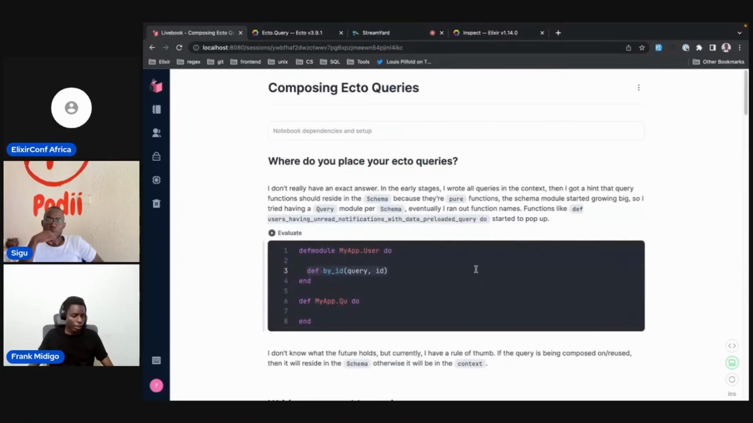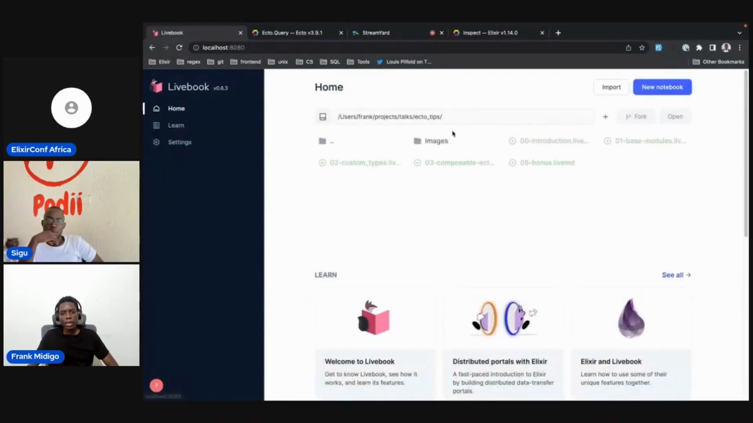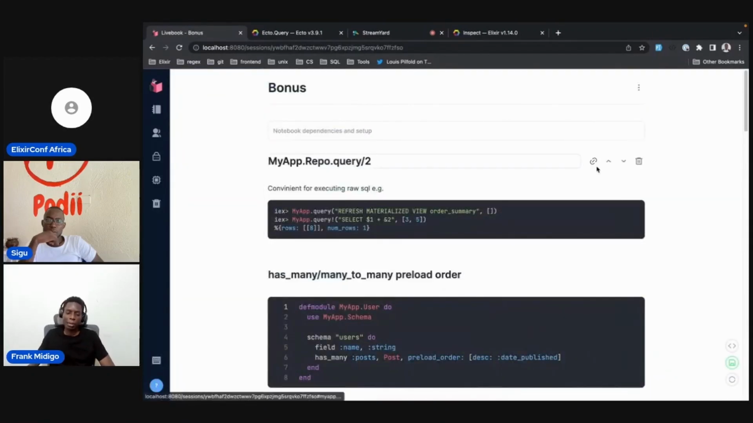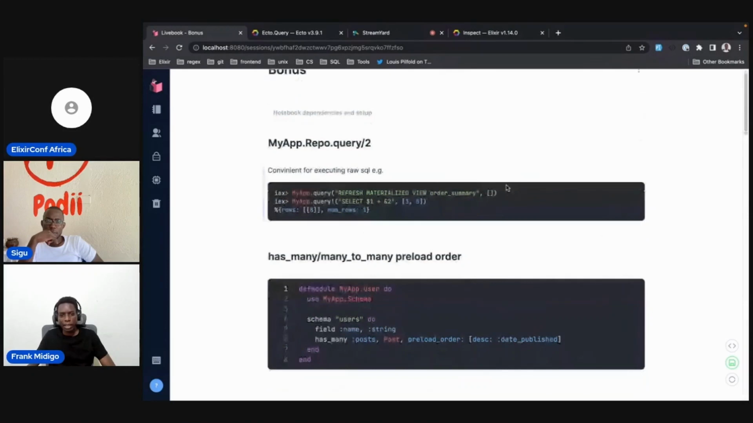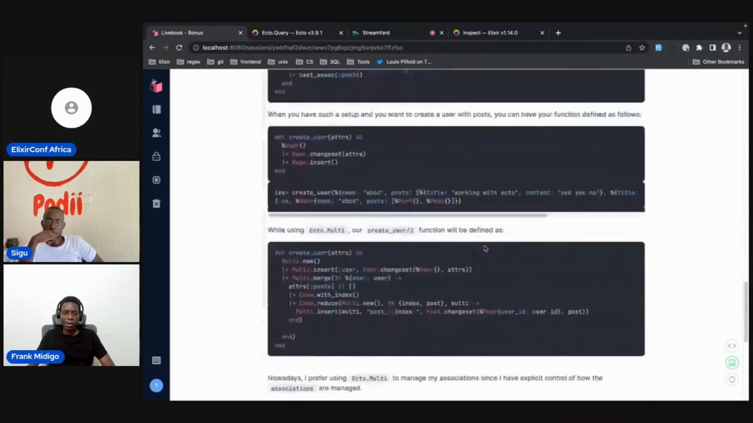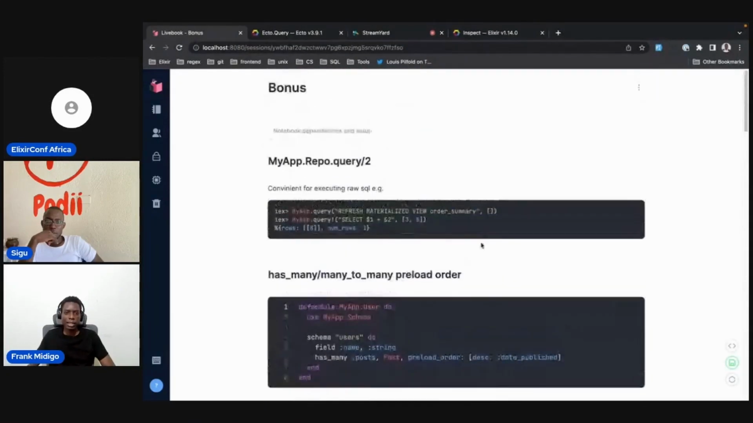Right. On to the next one, which is the bonus. In the bonus, I had a couple of things. The last one is actually the most interesting one, about multis. But in the bonus, I just added some particular functions that I find very helpful. These are the actual tips that I was talking about in the talk title.